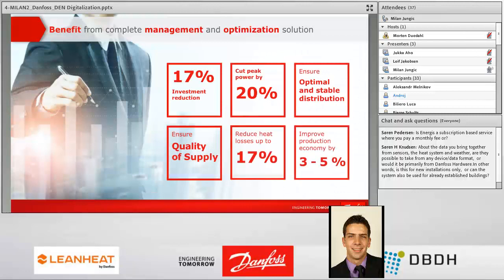I went through the benefits, and here are some quantifications of what we see from experience and from our customer testimonials. By using thermohydraulic modeling tools like Energies for network design, they can save around 70% of investment due to smaller pipes. By using lean heat and peak power optimization, we can lower peak power by up to 20%.